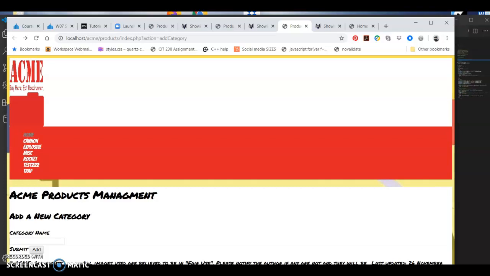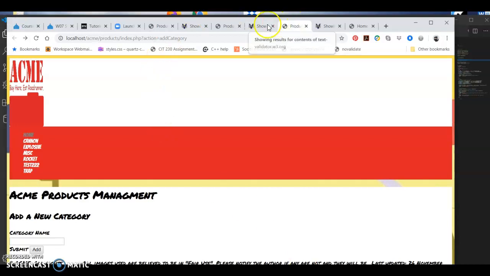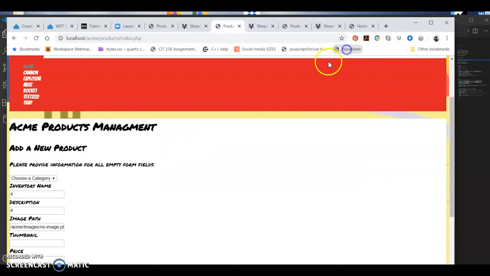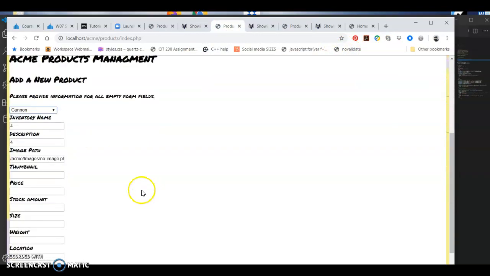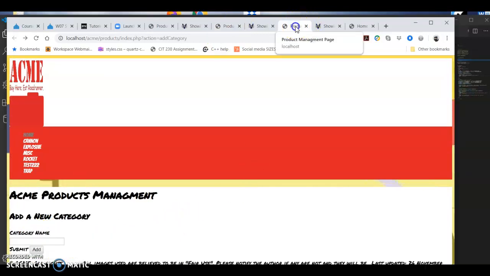Server-side validation code is fully operational for both the new category and the new product. I think the way to show that is we'll go into a new product, we'll turn off the validate, we'll choose a category, and we got some stuff missing. And it shows please provide all the information. So that's on that one.